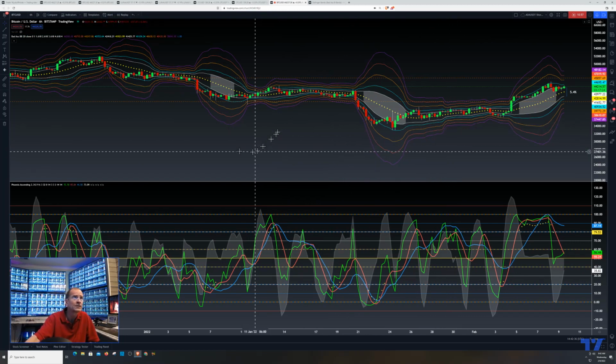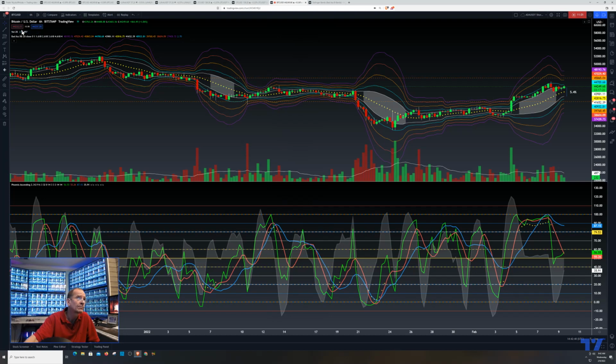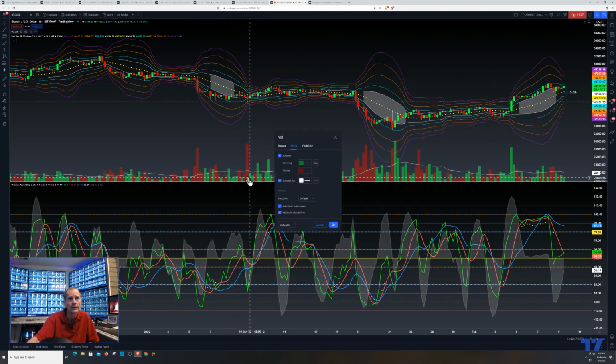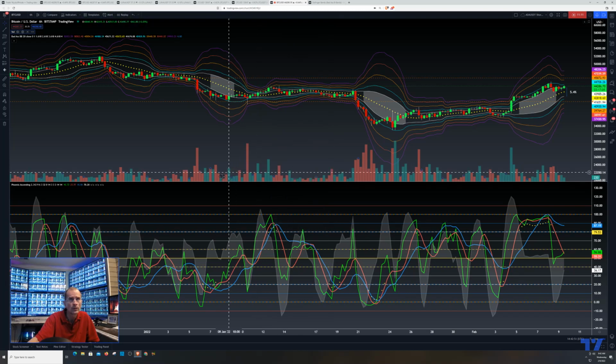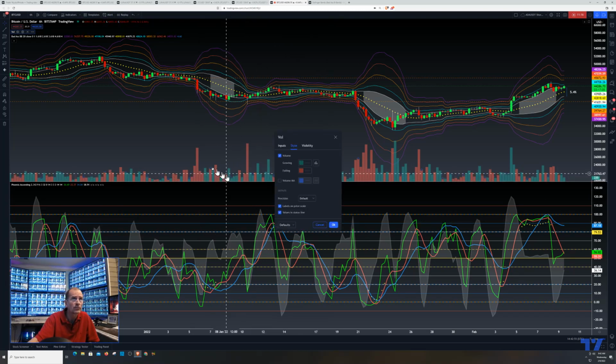All right, once you got all this done, there's one more thing you want to do. The volume, show the volume, unhide it, show it. And the default will normally look like this. So now you would need to either double click the volume bars or come up here and hit the gear symbol for volume. Then you would need to change these colors. I like them matching my candles.